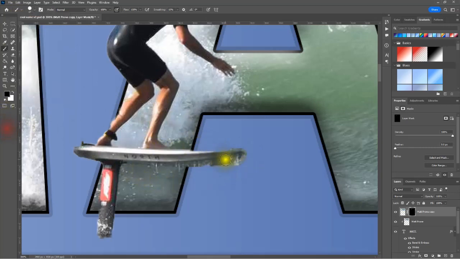Okay. And all I'm going to do, if you remember, white reveals, black conceals, so I want to conceal this bit of water. So I'm going to hold down my mouse button, carefully taking away the bits that I don't want. Don't like that bit, eh? Just get rid of that.